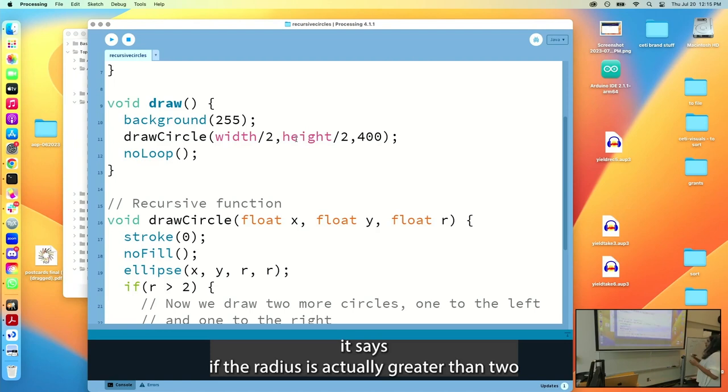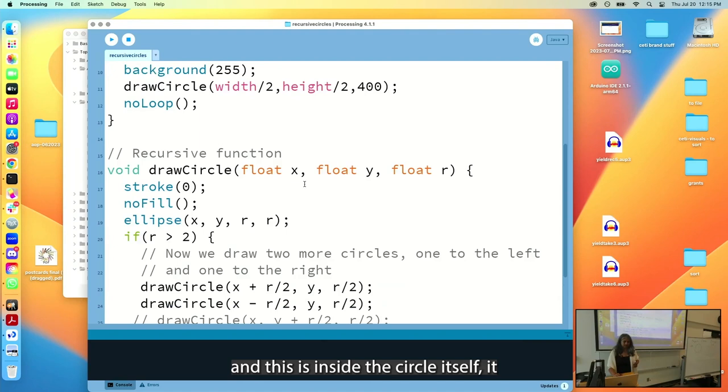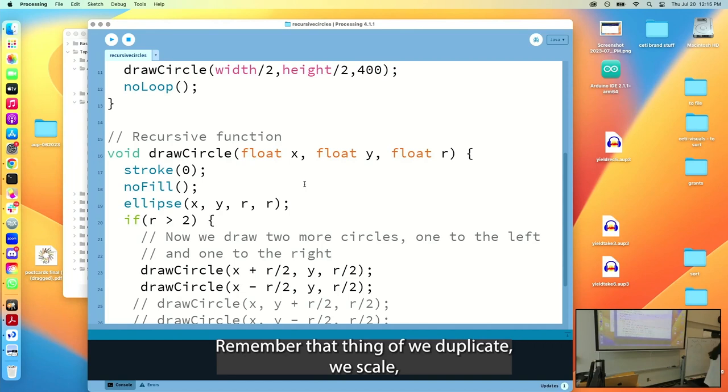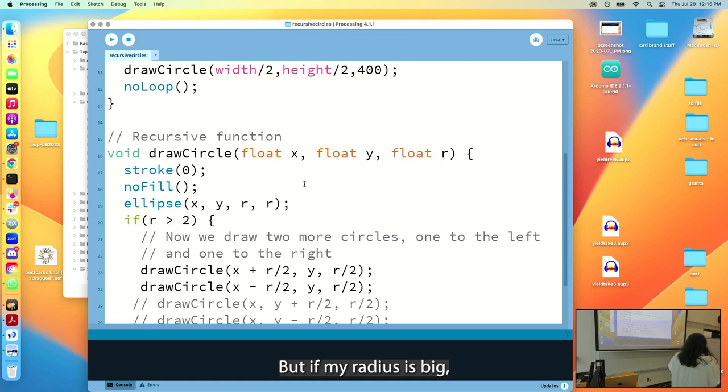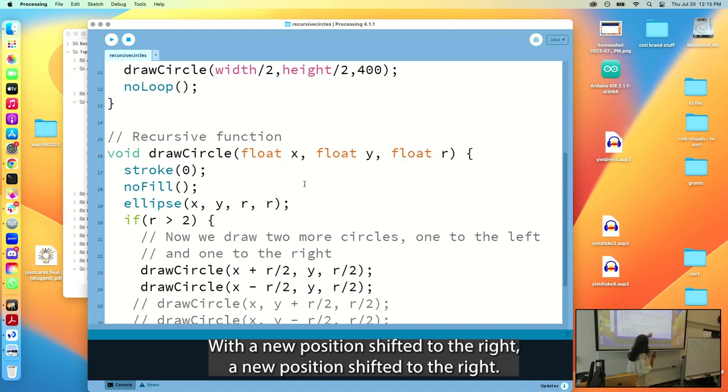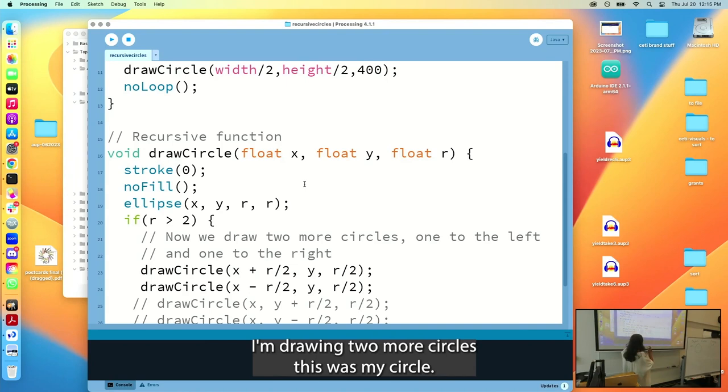But then it does one more thing, right? It says, if the radius is actually greater than 2, and this is inside the circle itself, it calls itself. Now, this is where you can get complexity. Remember that thing of we duplicate, we scale, and then we repeat. So draw a circle says draw a black circle, but if my radius is big, then I'm not just going to draw another circle, I'm calling myself with a new position shifted to the right, a new position shifted to the left. So I'm calling myself twice. I'm drawing two more circles.